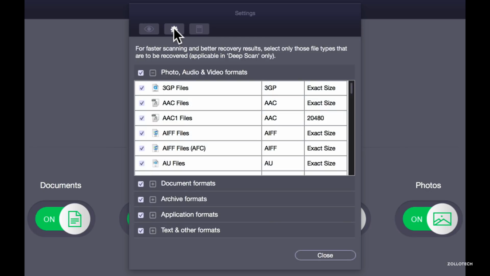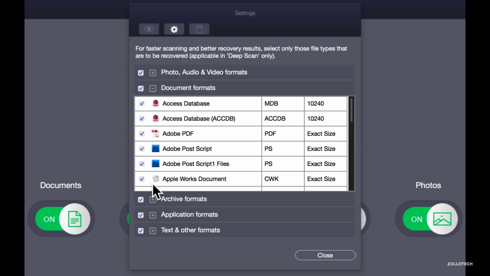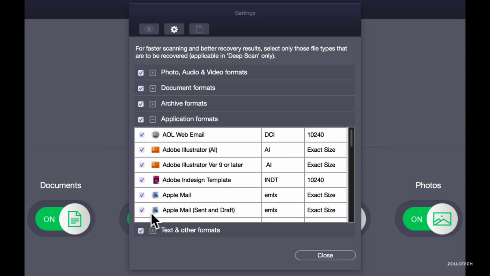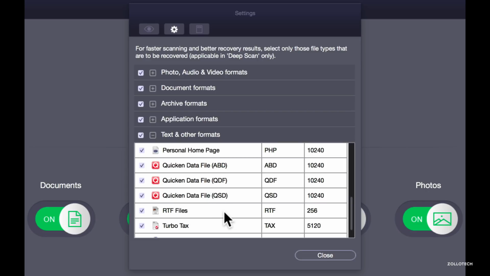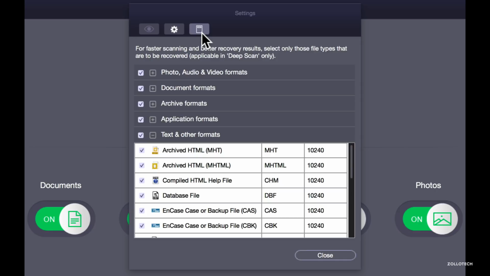We can get a little bit more advanced under here and select the type of files that we actually want to find. So maybe we're not using all of these types of files that it can recover. We maybe only want to find MPEGs or JPEGs, something like that. We can specify that right down to each type of file. That has to do with documents, archive formats, application formats, and text and other formats as well. Some I've never even heard of. So you'll see there's just about everything here, and you can recover anything you want.